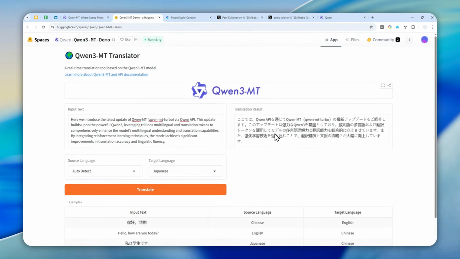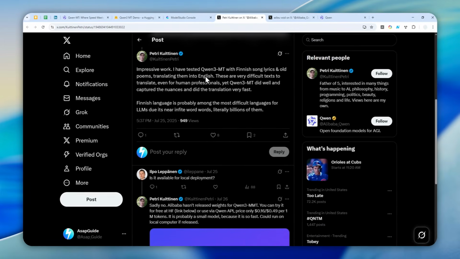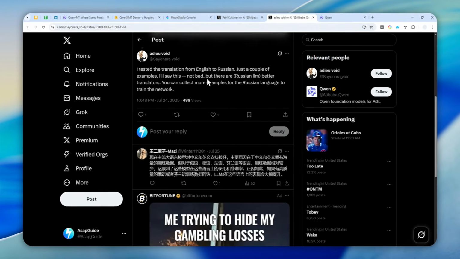So it's really fast compared to ChatGPT or Gemini, and feel free to use it, because I cannot say if this model is any better than some other AI models out there, because at the end of the day, sometimes language is actually about culture. So sometimes the answer from one person to another could be different. For example, this person says he's impressed with the work of Qwen-MT, but there is also another person that says it is good, but it is not quite as good as some other translator tools.